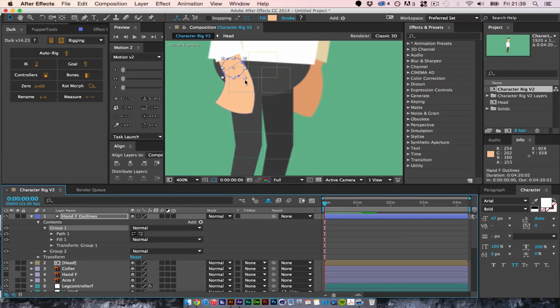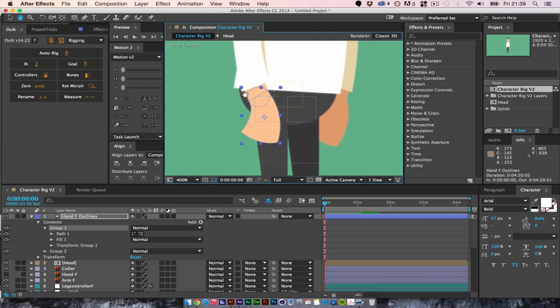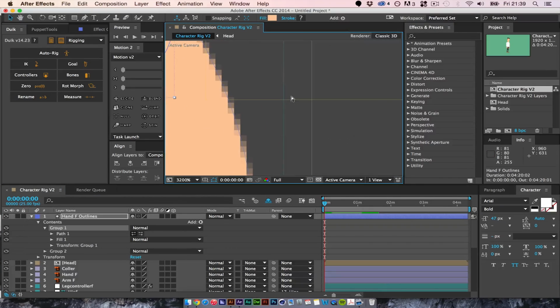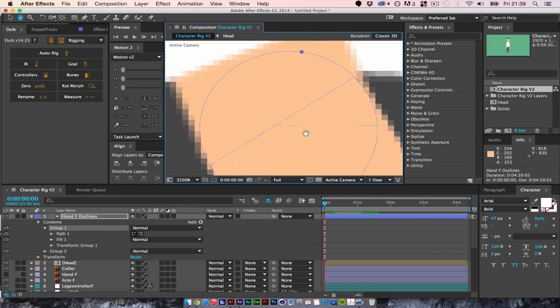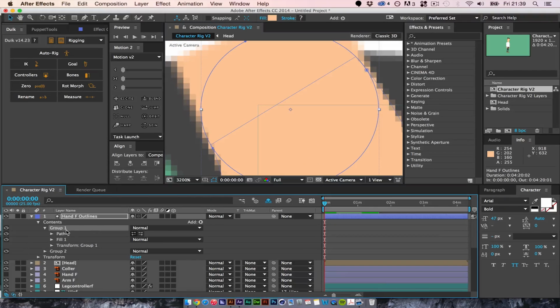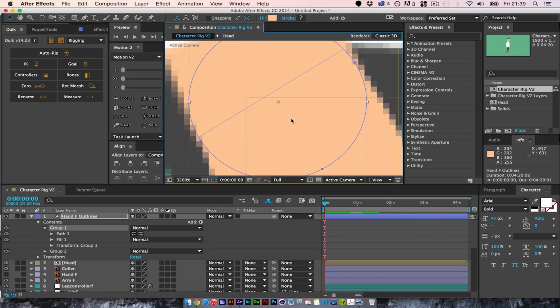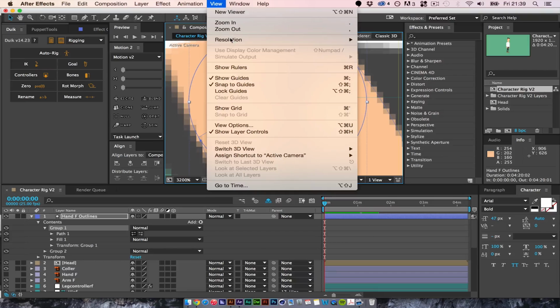So I mentioned we had this circle. So this is going to be the key for pivoting nice rotations for the hand. So what we're going to do is zoom right in on this circle. And when we select group 1, which happens to be the circle layer, you get the anchor point for the center of that layer. So what we want to do is when we plot our pins, we want to make sure the pins are bang in the center. So if you go to View, Rulers, Show Rulers, how do you see that?